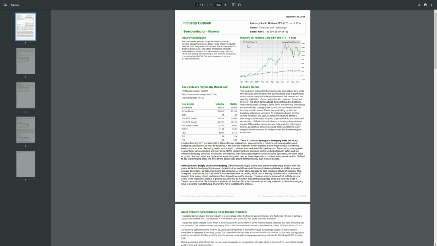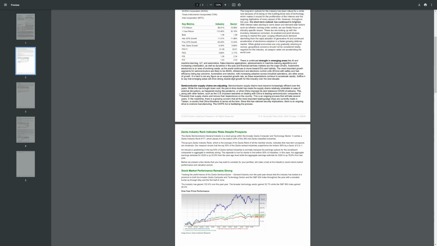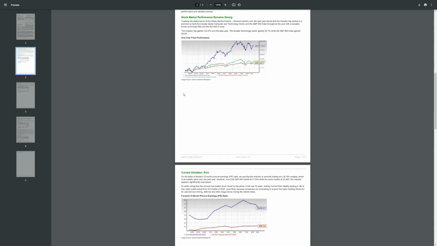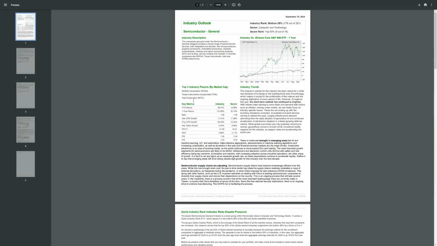So beyond this, we also have a few additional reports. The industry outlook is a more broad analysis of the industry the stock would belong to. So here we have for NVIDIA, the semiconductor industry. And this is a similar sort of couple-page document that gives you a deep dive on some of the ratios, relevant metrics, growth drivers for a given industry.